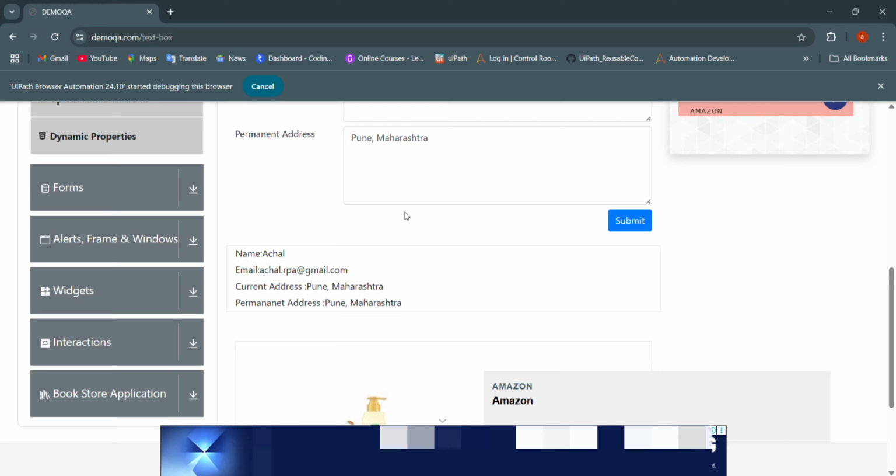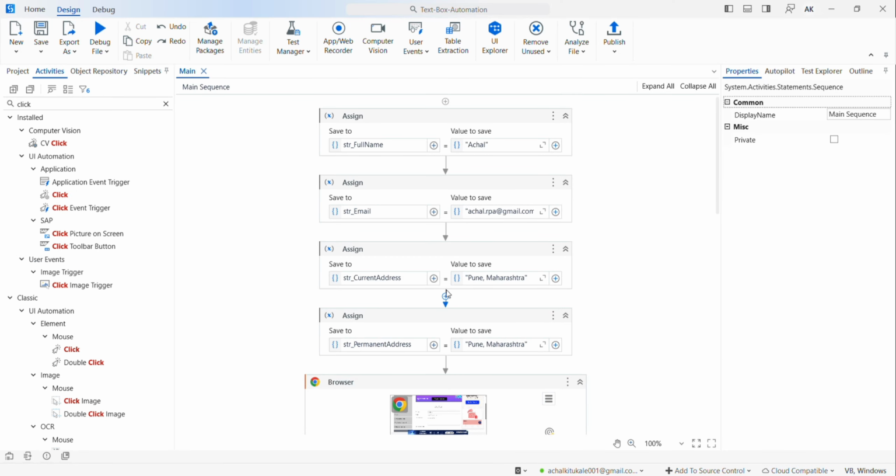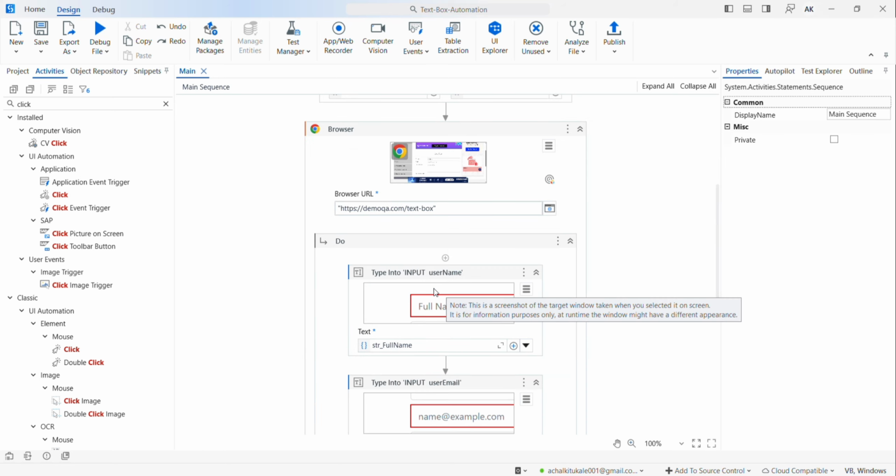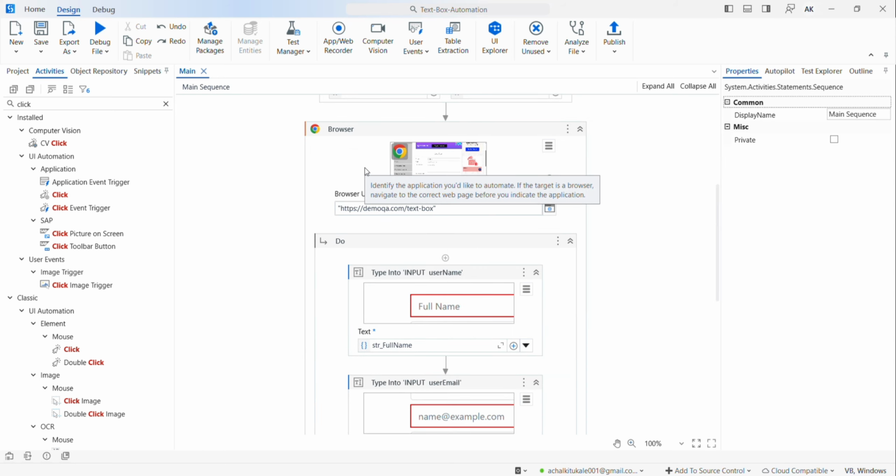We just built a simple UiPath bot that fills a form on a website using hard-coded data. We used basic activities like the assign activity, use application and browser activity, type into activity, and click activity.